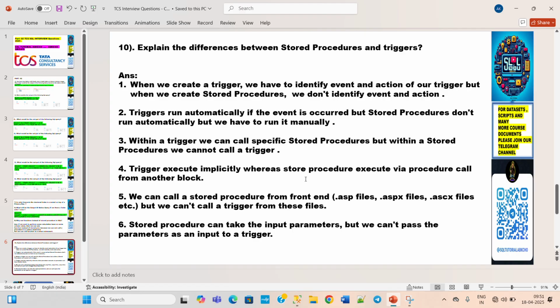And now the fourth difference: a trigger executes implicitly, whereas a stored procedure executes via a procedure call from another block. So this is similar only. A trigger executes implicitly when the action or event happened, whereas the stored procedure will be called from another block. Okay, and now the fifth difference is, we can call a stored procedure from the front end like ASP.NET files, ASPX files, ASCX files, etc. So basically a stored procedure can be executed from the front end tools also, whereas we cannot call a trigger from these files. Okay, so basically the database triggers cannot be called from the front end.